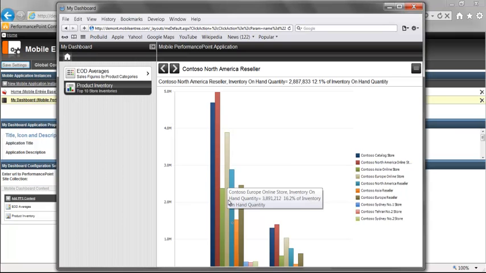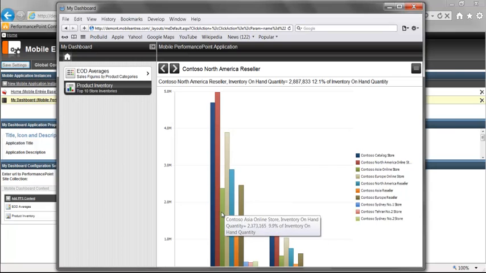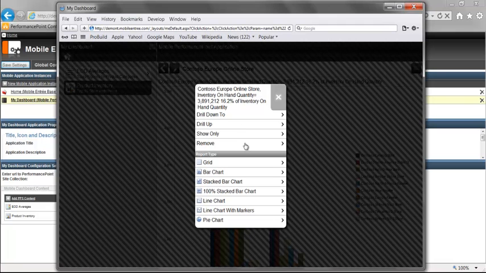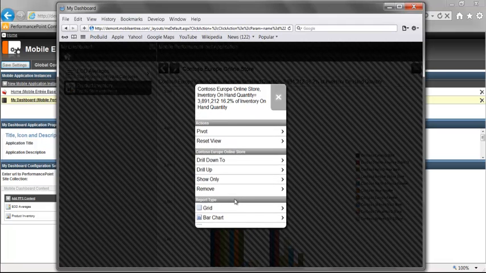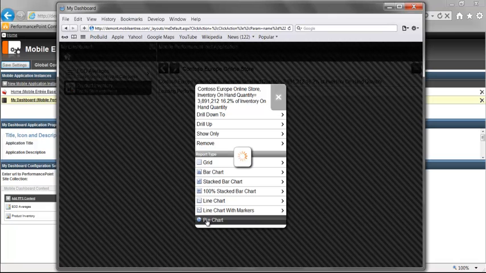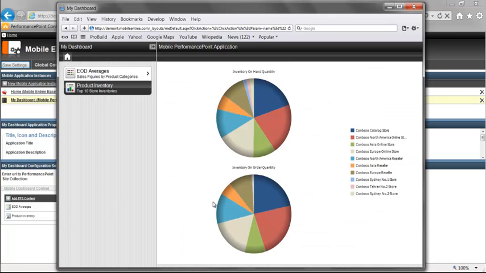Then for the right-click menu, which typically on a full browser you're able to right-click and drill down and things like that, we have a context menu. So once you find the element that you want to interact with, let's go ahead and go with the Europe online store. You can click this context menu button, and then it'll open up the context menu, which will allow you to do some of the standard PerformancePoint activities for that item. So let's go ahead and just quickly change this to a pie chart just to show that. So here we can see it changed it to a pie chart and brought it back for us.